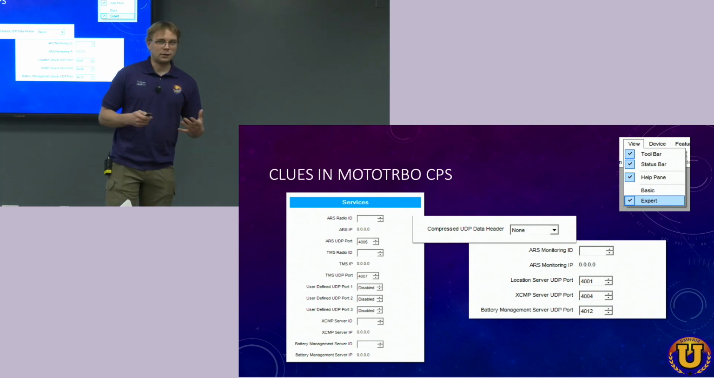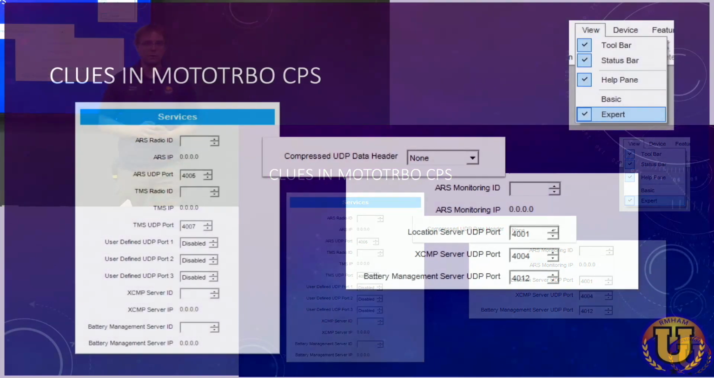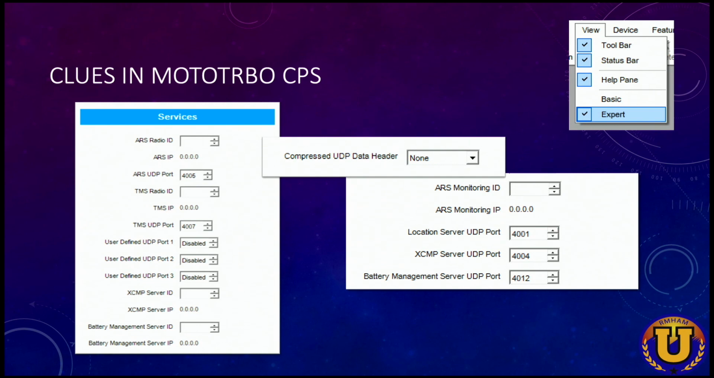So if you've ever done a deep dive into the Moto Turbo CPS, you may have noticed a lot of clues about the things that I just mentioned, right? We take a look at the services menu. All of a sudden you're seeing things that look like you're configuring a server application on a computer, right? You've got UDP ports, IPs, server ID. In the channel settings, there's something called a compressed UDP header, all these ARS settings.